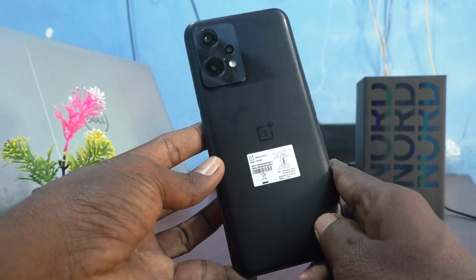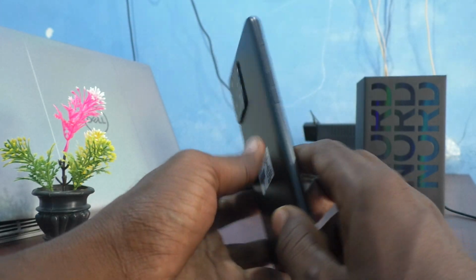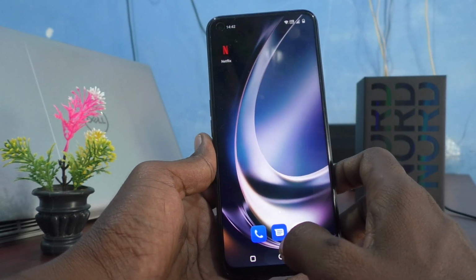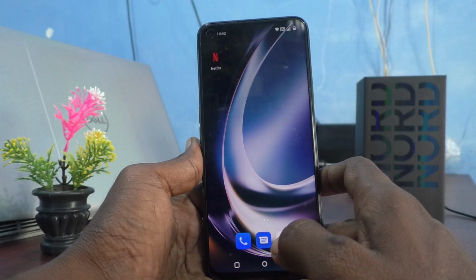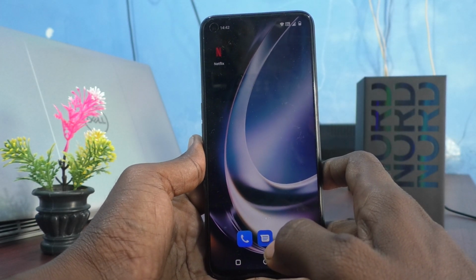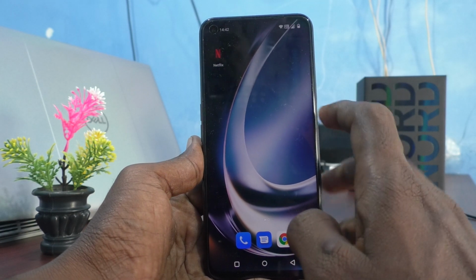Here is Oneplus Nord CE2 Lite 5G smartphone. In this video, you will learn how you can increase or decrease ringtone volumes and other volumes in your phone Oneplus Nord CE2 Lite 5G.